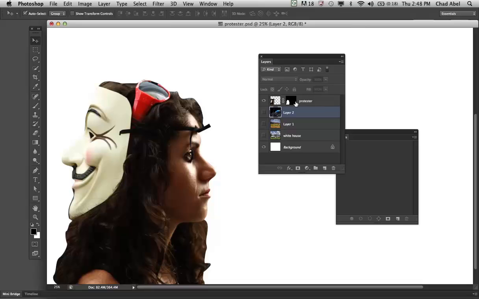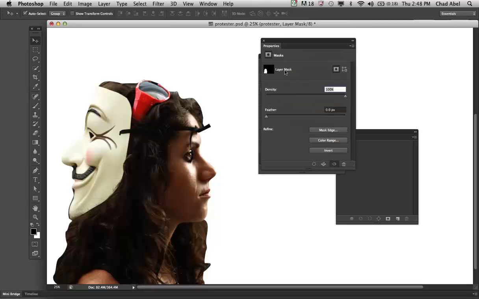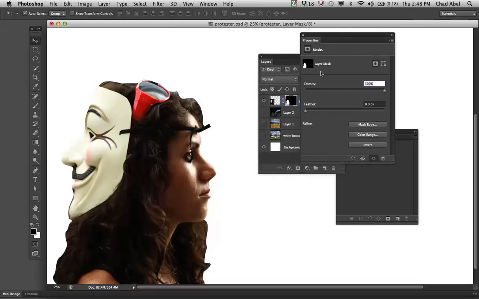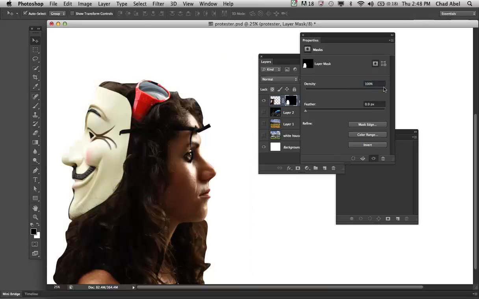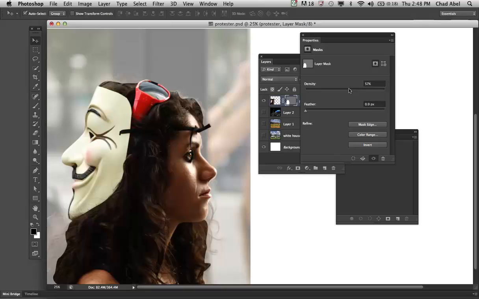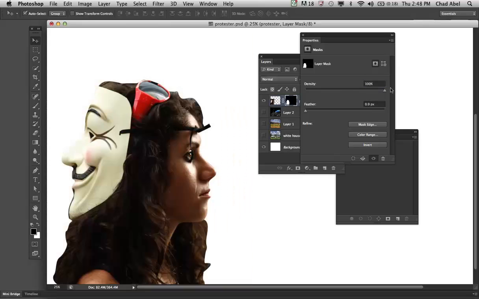I can position my cursor over the icon here on that layer for the masked part. Double click that, and it opens up the properties window, which gives me some layer mask adjustments. I can adjust the density of the mask, which makes it see-through, so I can sort of see how my background is still there. So instead of being 100% cut out, it can just be slightly visible. I'm going back to 100% cut out.